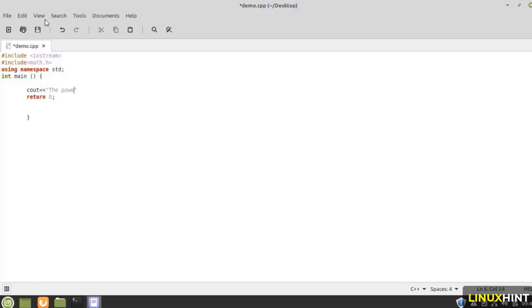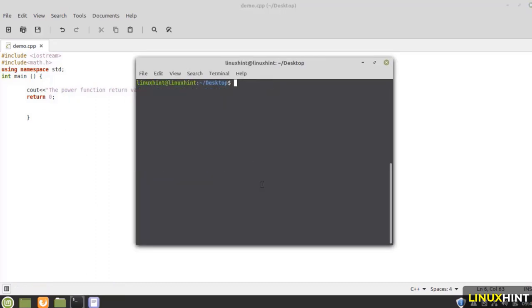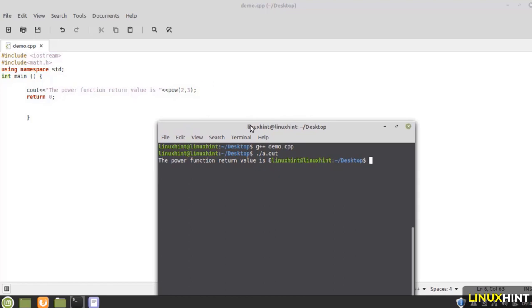Let me just print here, return value is. So now you have to write here the name of the function, that is pow. So here inside these brackets, first of all you have to write the base, like I write here 2, and now you have to write here the exponent. Alright, let me just clear the terminal, compile this file again, execute a.out file, and you can see that the power function return value is 8 because 2 raised to power 3 is equal to 8.